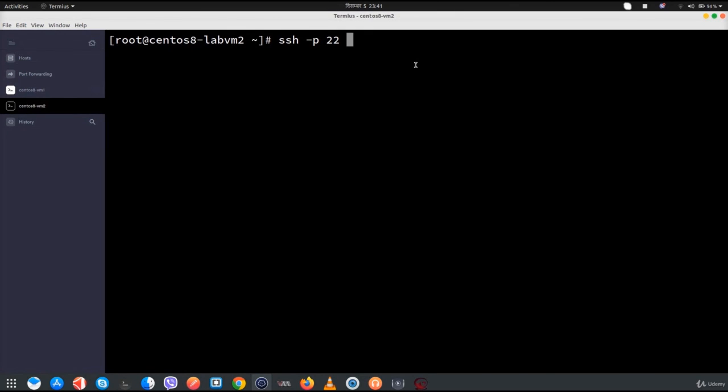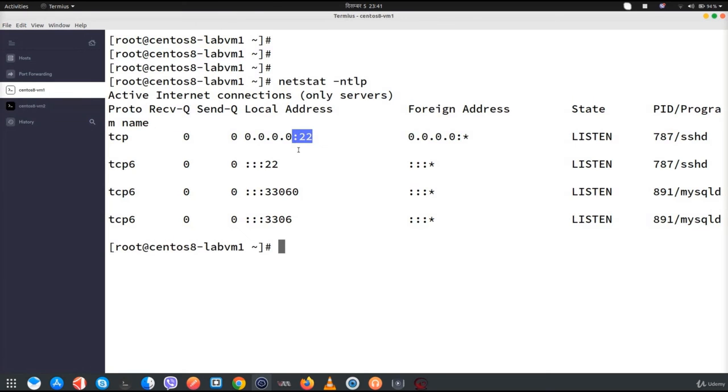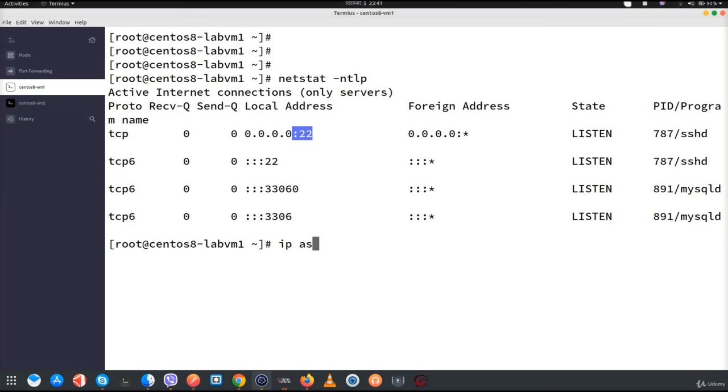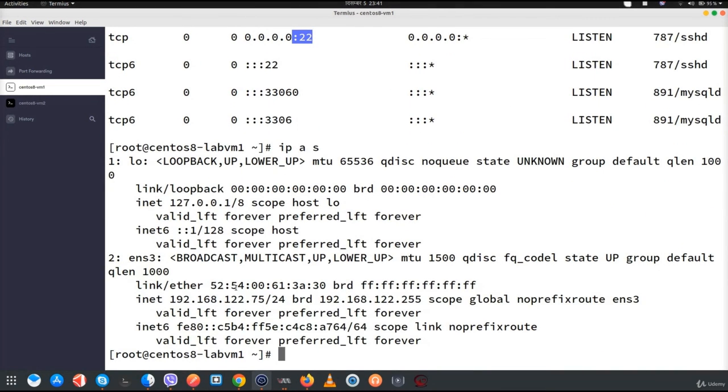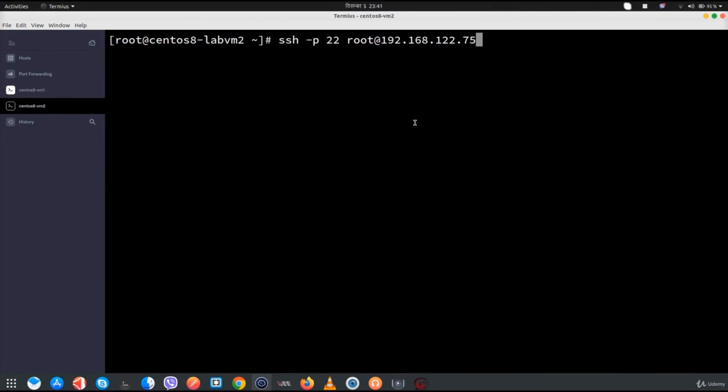Now we have to use the username, using which user we are going to connect. For this session, I'm going to use user root @ I'll have to use the IP address or host name. I have not set up the DNS, so I have to use the IP address here. Okay. ssh -p 22, the port number on which you are going to connect. root, the username. @ the remote host IP address.